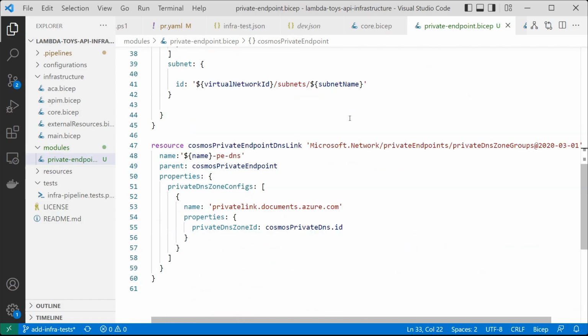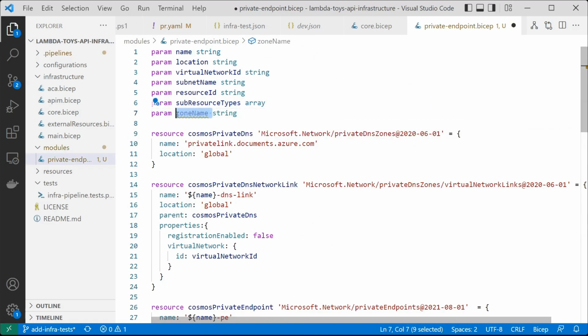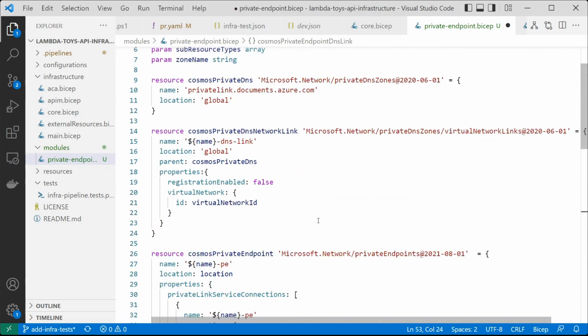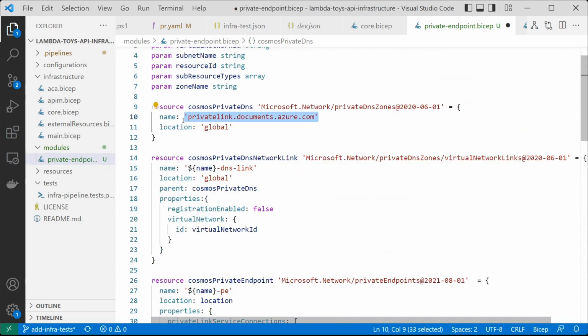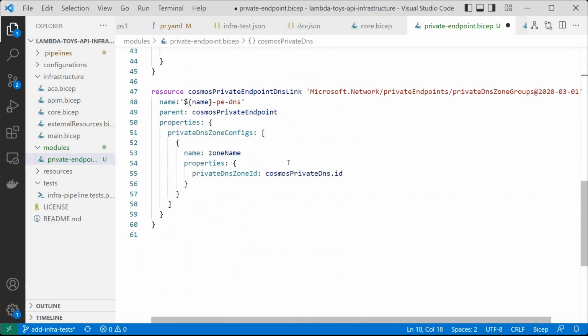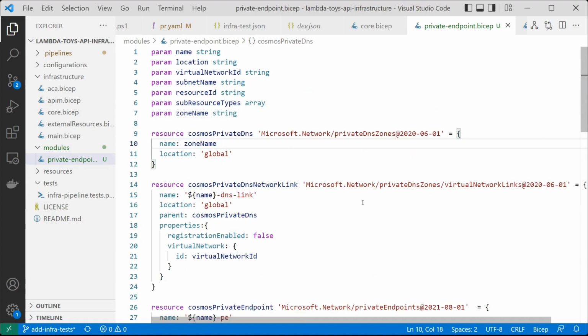The last bit then is DNS. So we need to create a DNS zone. We need to know what the zone name is. So we'll add that in here. So the name of the zone is going there. And we should also have that up here as well, where we create the zone. And this creates the DNS zone. This links the zone to the private endpoint. And I think that should do it in terms of properties or parameters.